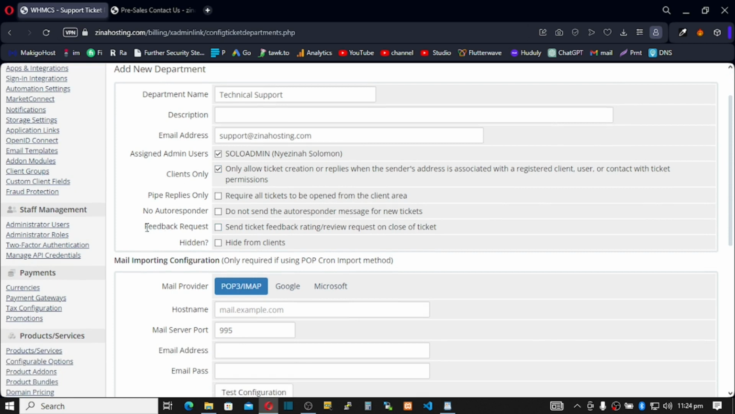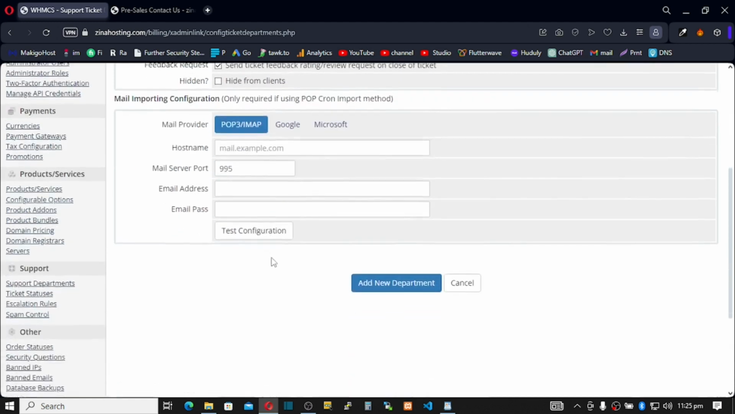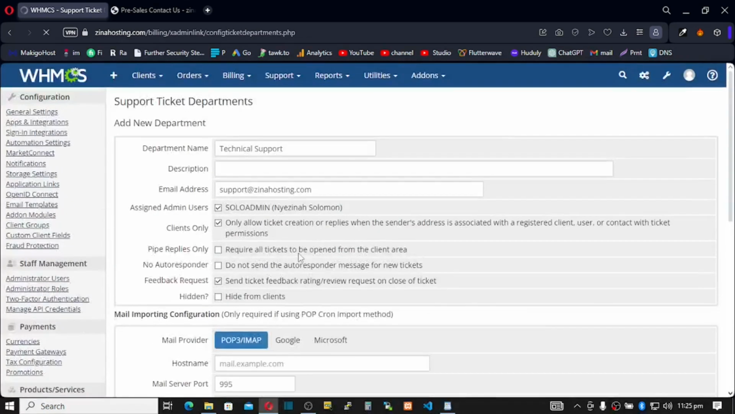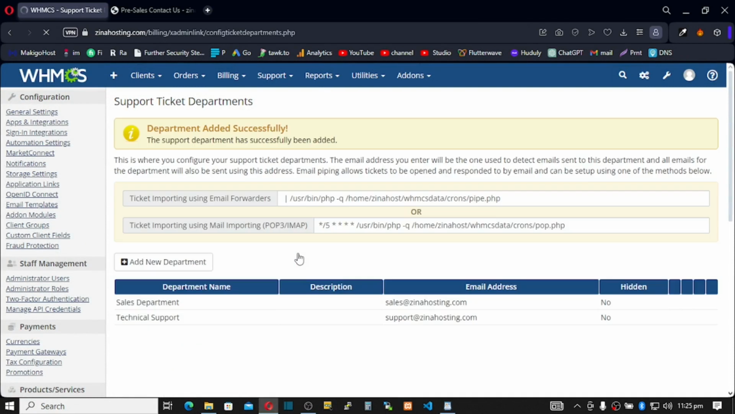Now we want to also give them the ability to give us feedback and rate our support. Only do this for your support department. Scroll and click on add new department. So we've added two departments, sales department, technical department. Go ahead and add the number of departments you want for your web hosting business. You can add an abuse department, maybe a billing department, add those things.